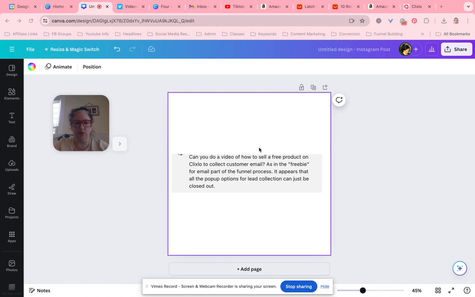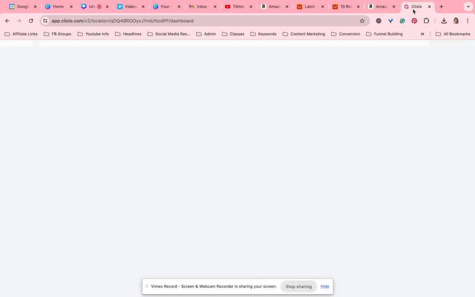So this is when you are doing lead collection and you offer like a digital product, a download, a meditation, something that you can email to someone in exchange for their contact information and permission to put them on your email list and send them future emails. So very, very important to have this, and I'm going to show you how you set it up in Clixlo.